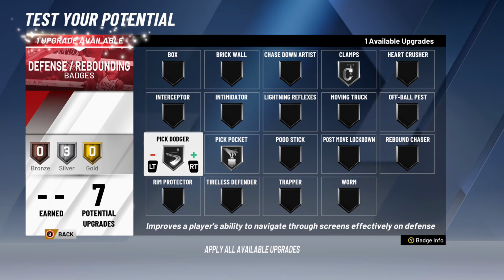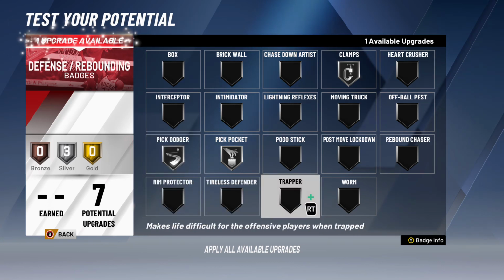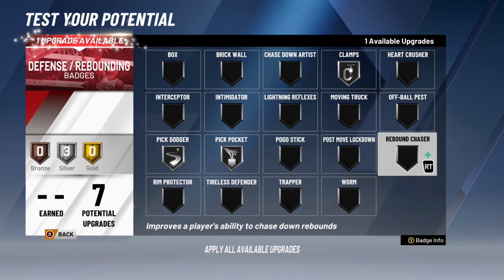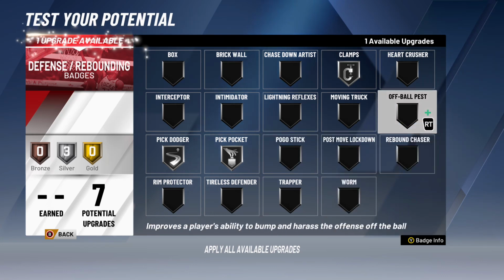Now I only have 1 attribute left. So where do you go? You figure out which one is going to be best for you. Move around and look at what they say at the bottom and pick which one is going to work best for your build or your playstyle. Then you got to realize you can always change these every time you get a potential upgrade. You can always change them. You know what I'm saying?